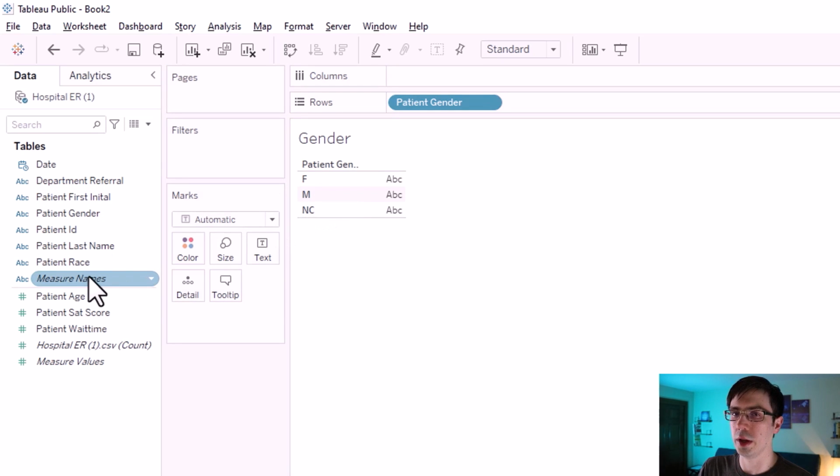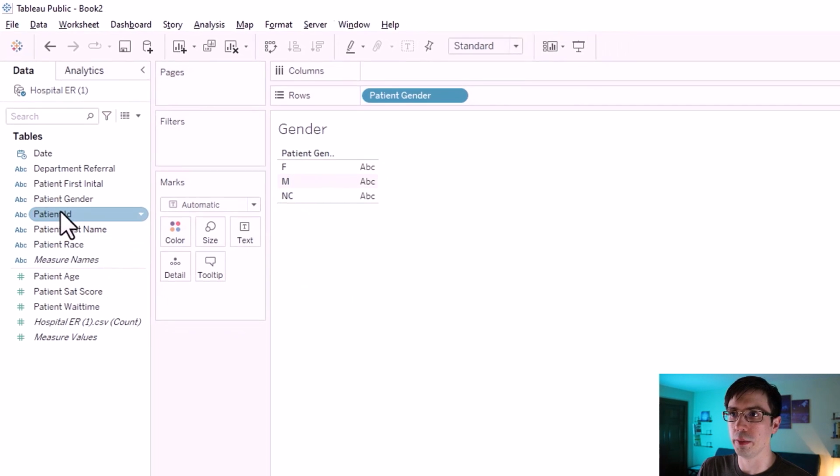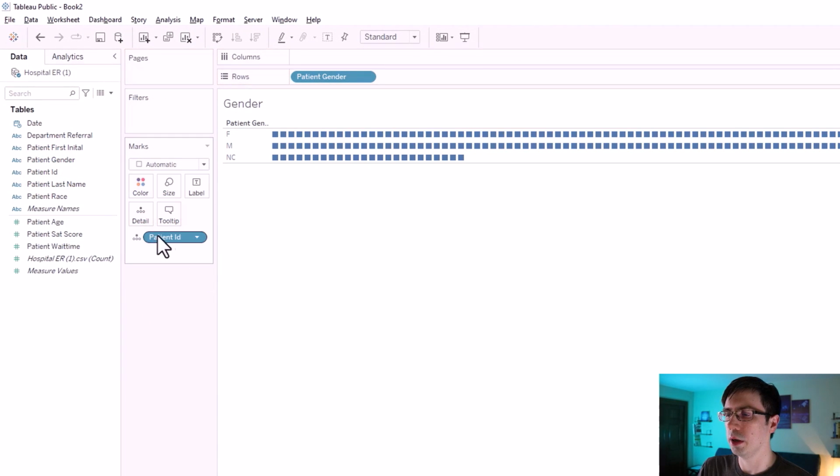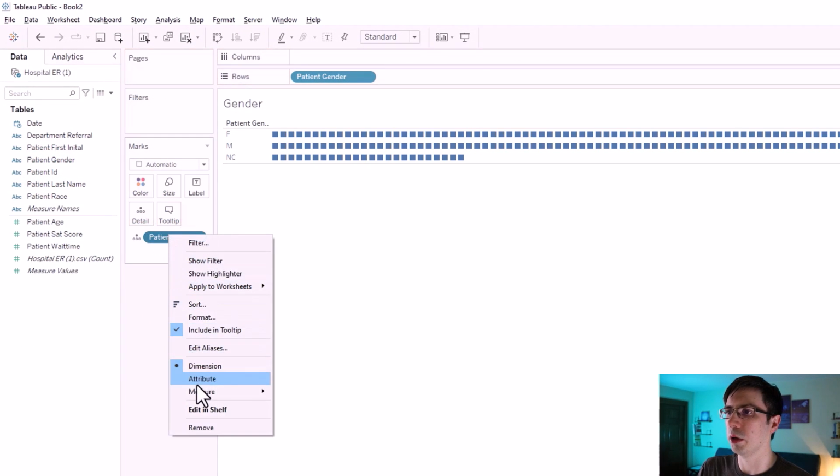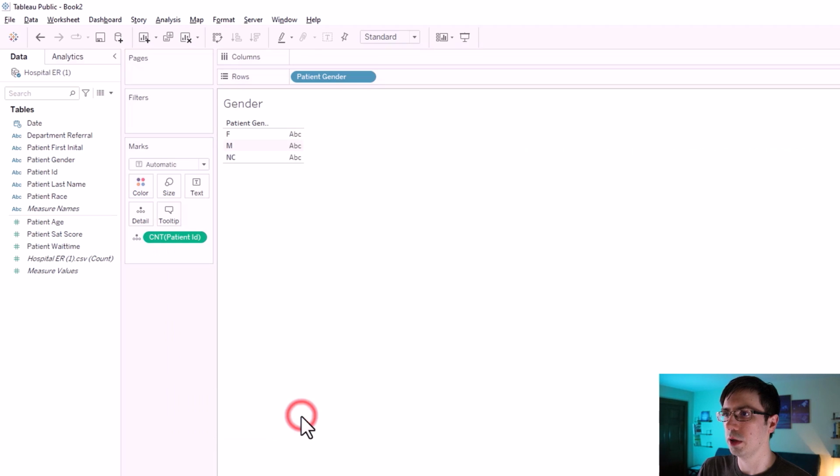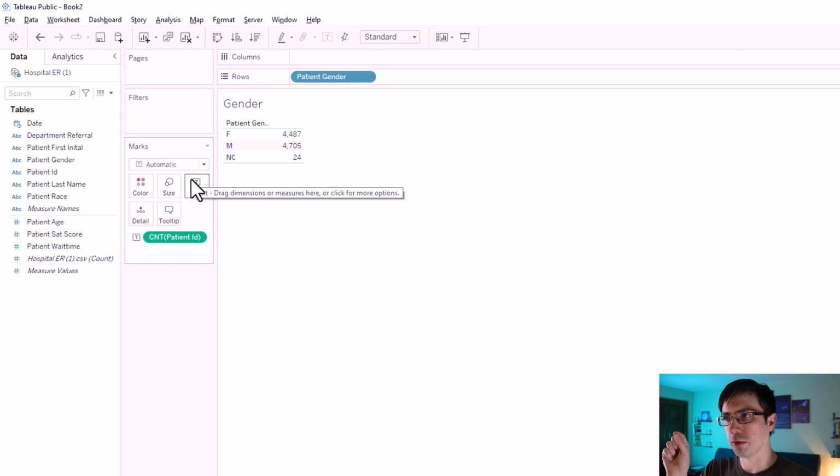And we're going to do the same thing again, where we're going to take the patient identification number. We're going to right click, and I'm going to go down to count. That's going to convert that into a green pill, which means it's a continuous variable. I'm going to drag that over to text, and that's going to count off how many patients in each gender did we see in the emergency room over the span of time that we're looking at.